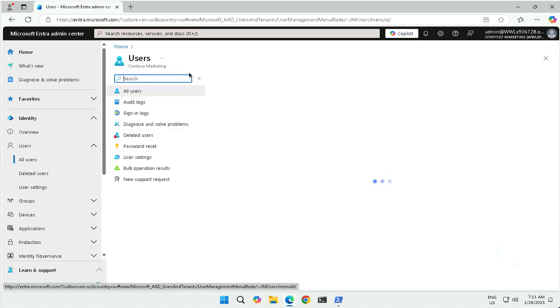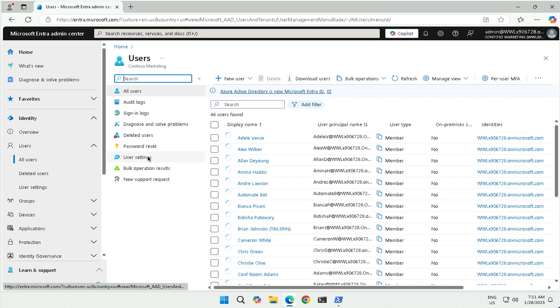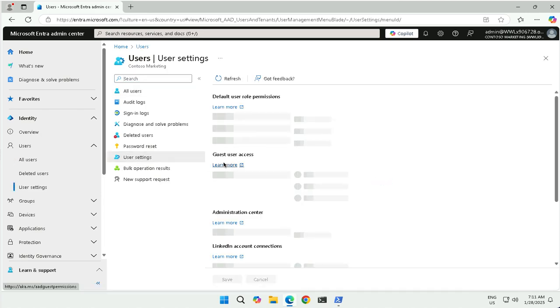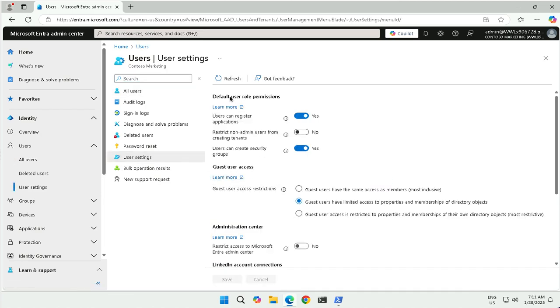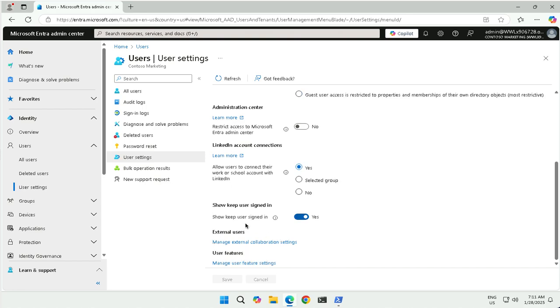Under the all users, you will see there is a blade for user settings, and the user settings let you select the default user role permissions, guest user access, administration center related settings. For instance, you want to restrict the access to the Microsoft Entra admin center. Guest users should not be able to access it.